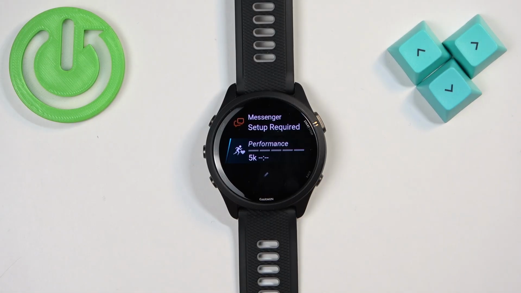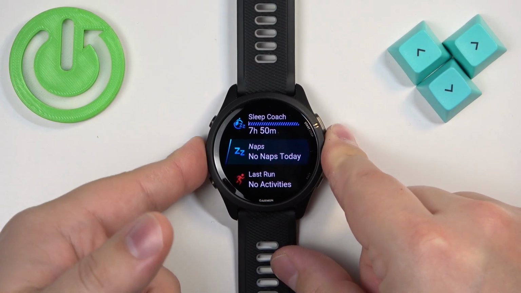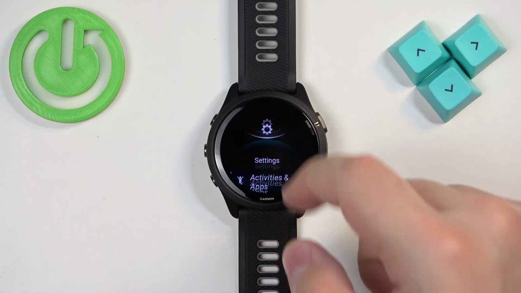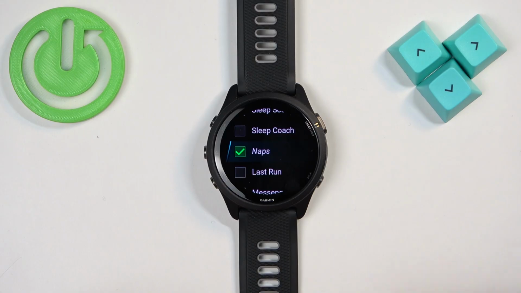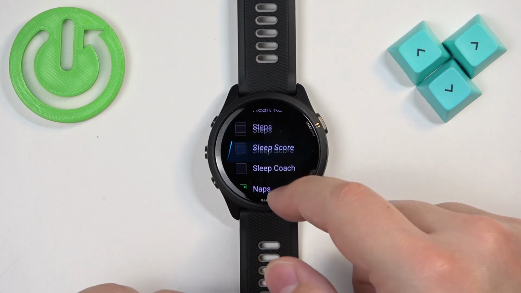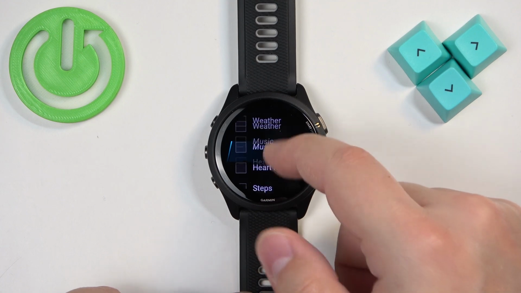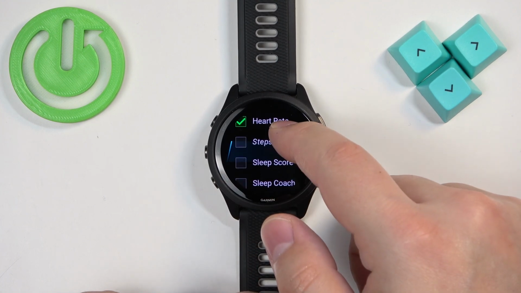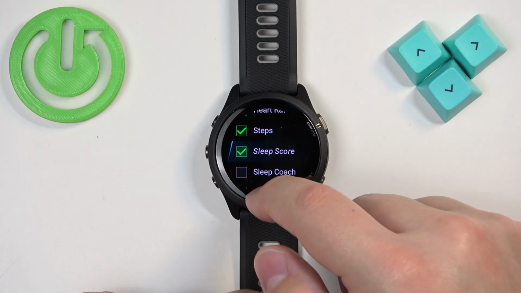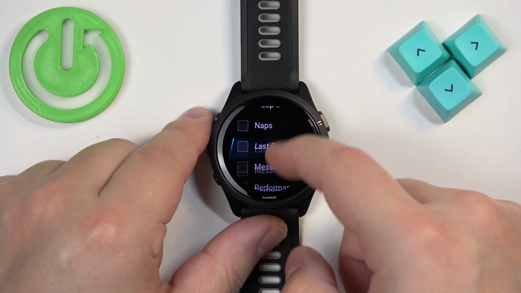If you want to create the folder, press and hold the up button, scroll down, select Create Folder, tap on it, and here we can select the apps that should be either copied or moved to the folder we create. I'm gonna select maybe heart rate, steps, and sleep. Okay, and then we can press the Start button.